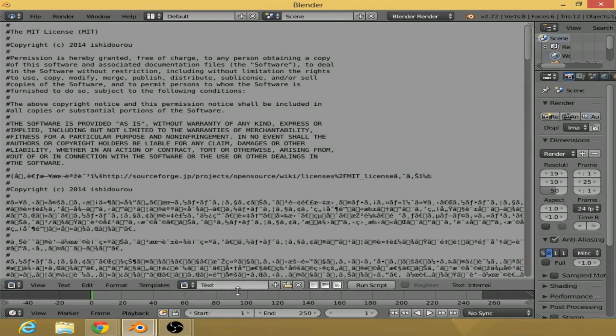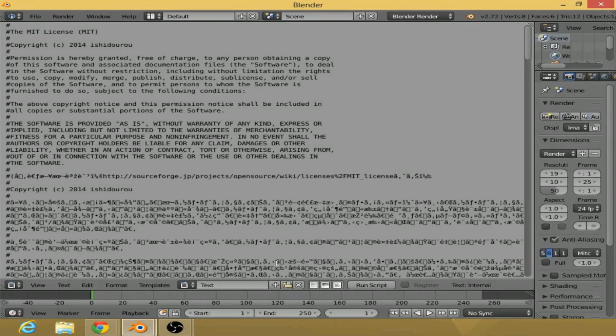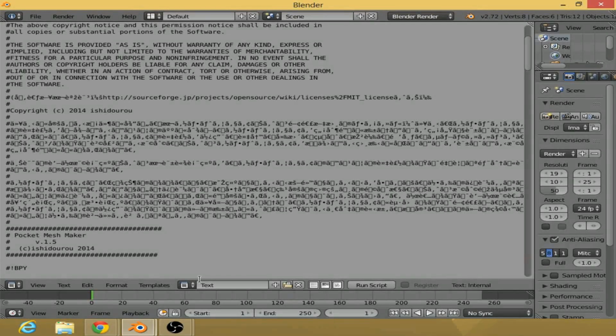Now the thing is that when you have made this, you want to be able to save this text into a Python script. So first I'm going to look at what the overall name is. I'm going to title it pocketmeshmaker.py, and it's important that you put in .py because that'll be the Python format, otherwise it's not going to read it. Without the .py at the end, it's just not going to recognize it as Python. So pocketmeshmaker.py.